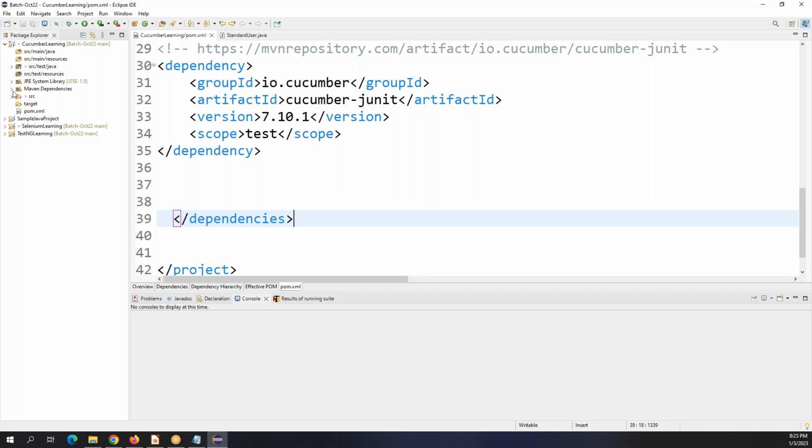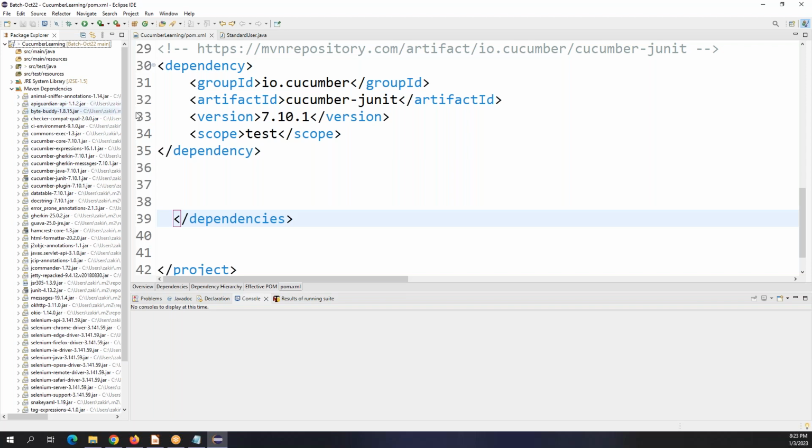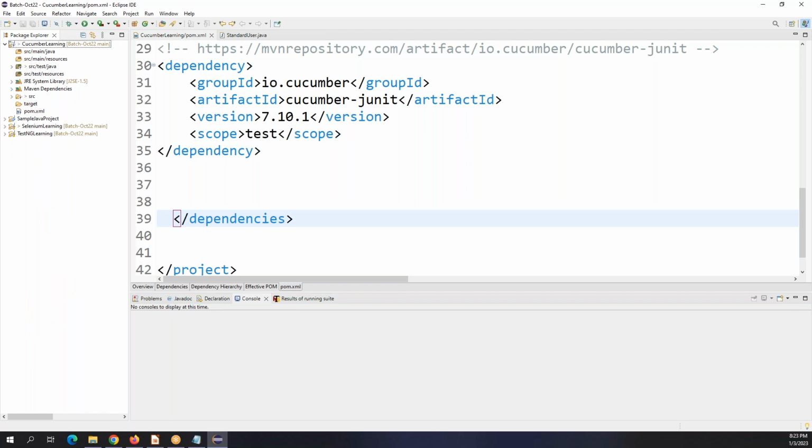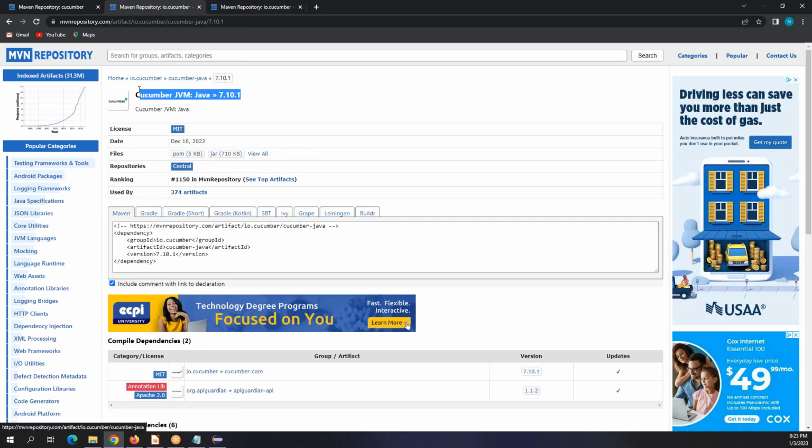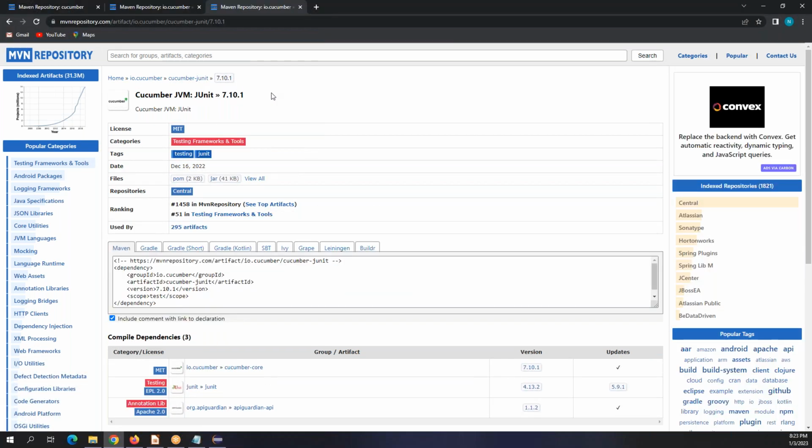Okay, so let me see. Yes, you have to get that JVM JUnit also. So you have to get two libraries. One is JVM Java, another one is JVM JUnit. I just found JVM Java. I couldn't see the JVM JUnit. Oh yeah, I found it.